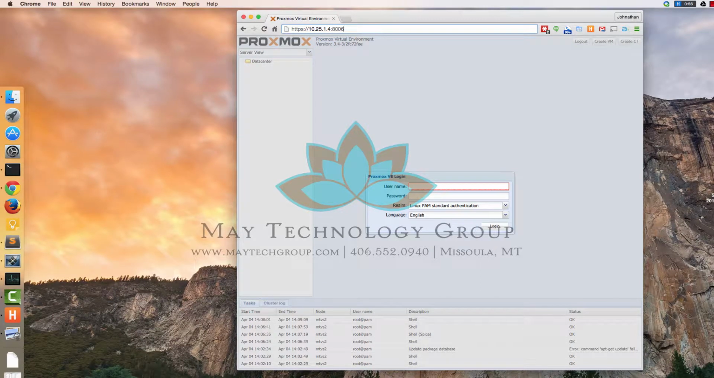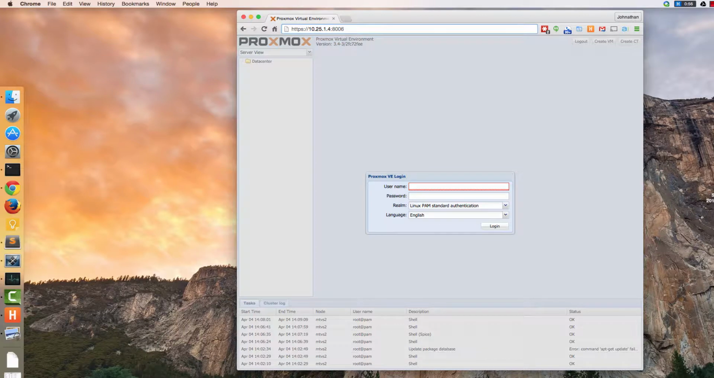ProxMox is a virtualization platform that runs on Linux and uses KVM as the virtualization engine in the back end. Now, in contrast to VMware Workstation, VirtualBox, and VirtManager, it is a custom-built server based on Debian that offers a web console for management instead of running on top of a Linux desktop.